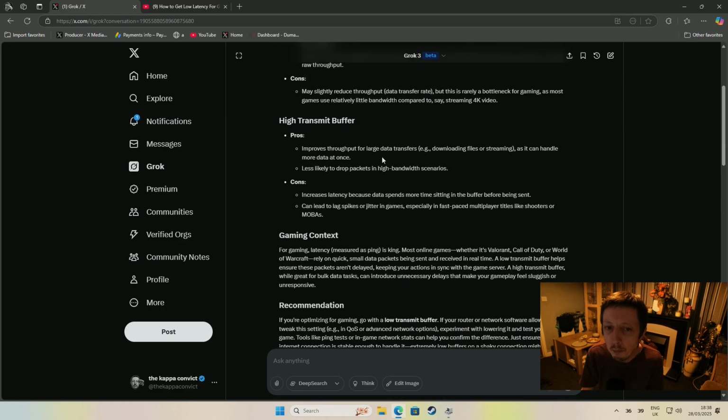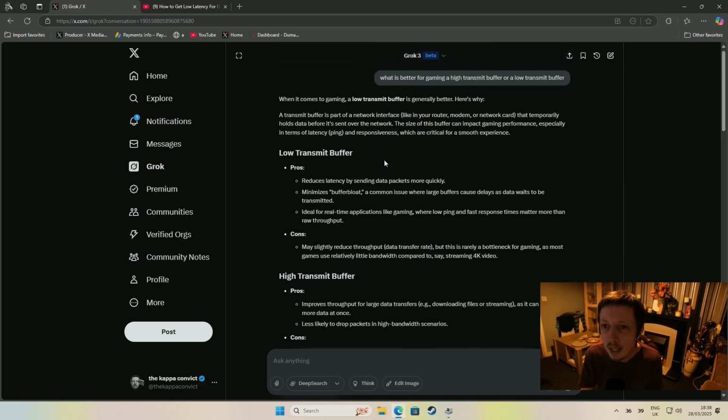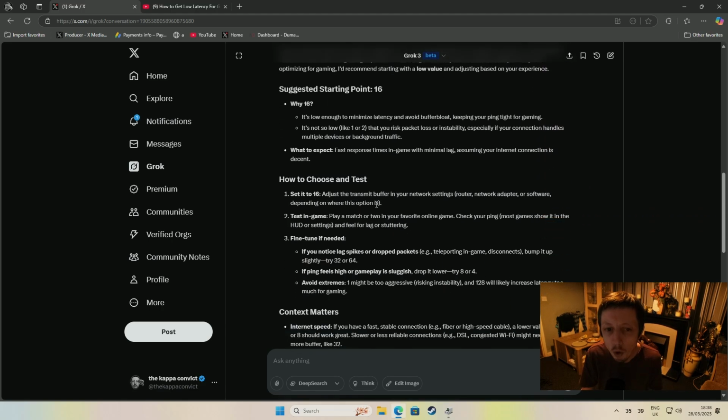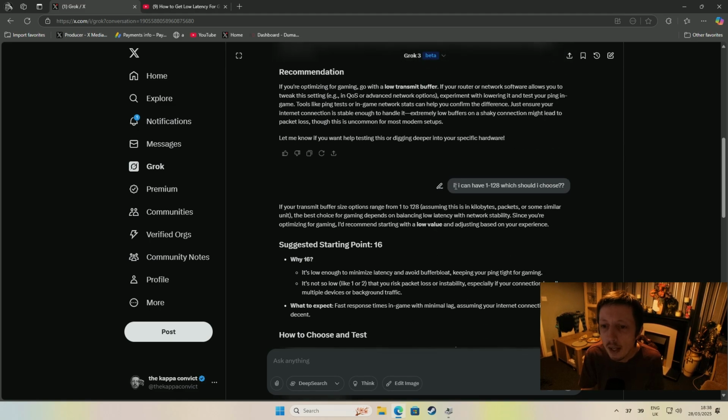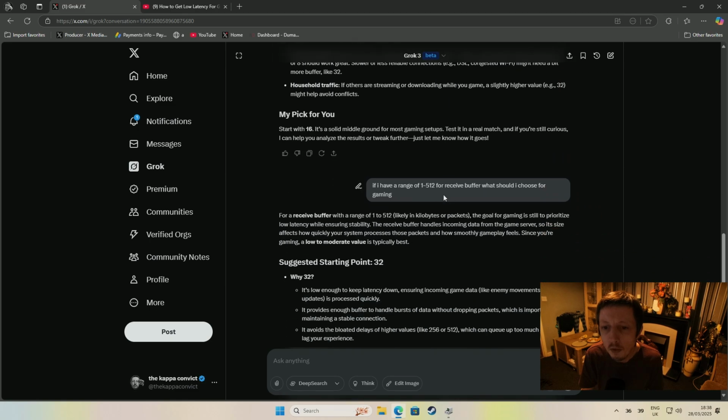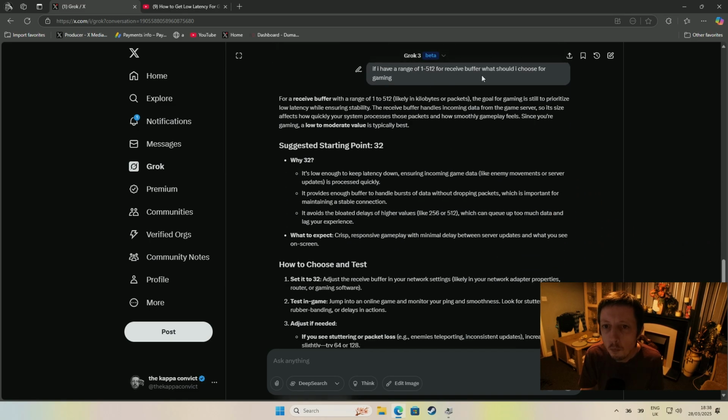Transmit's kind of hard because it doesn't really get affected when you start the game. It's the receive buffer that will give you that issue where if you open Steam, it wouldn't open. So again, I asked it about receive buffers. Again, 1 and 512 here, which is for the receive buffer. And it's told me that 32 would be a good starting point.